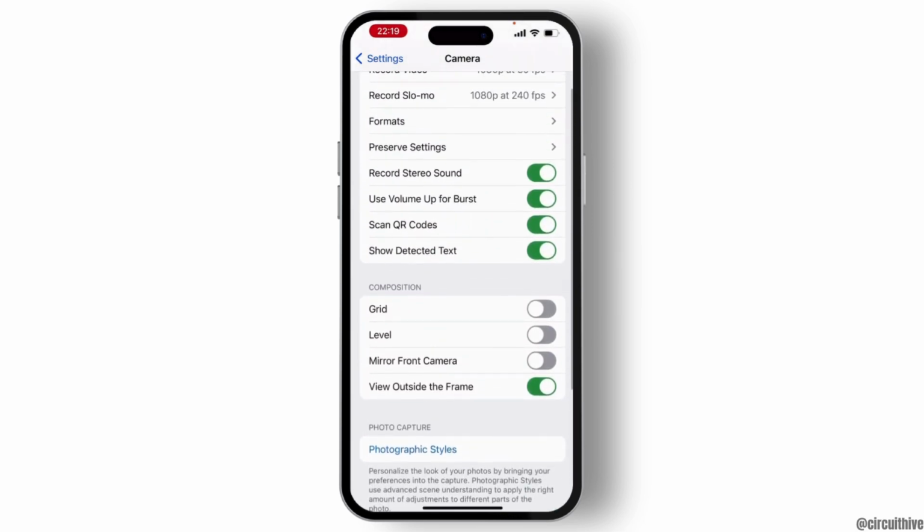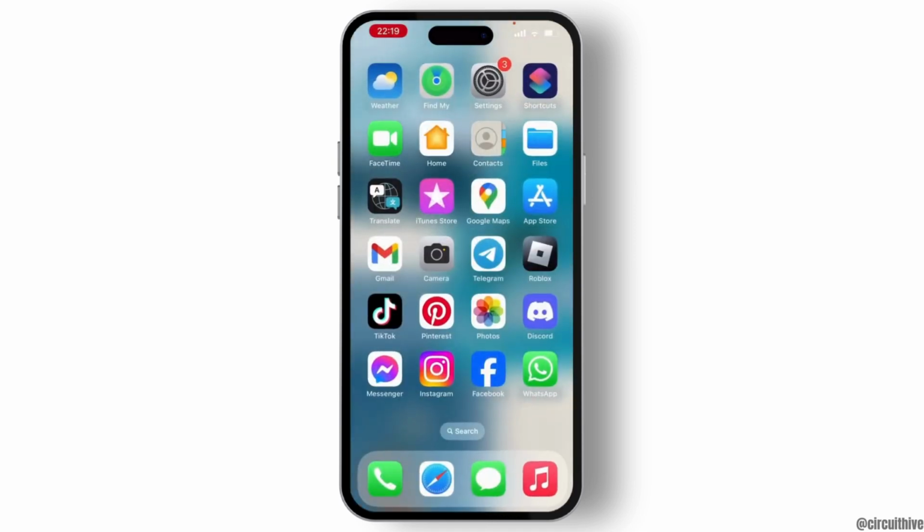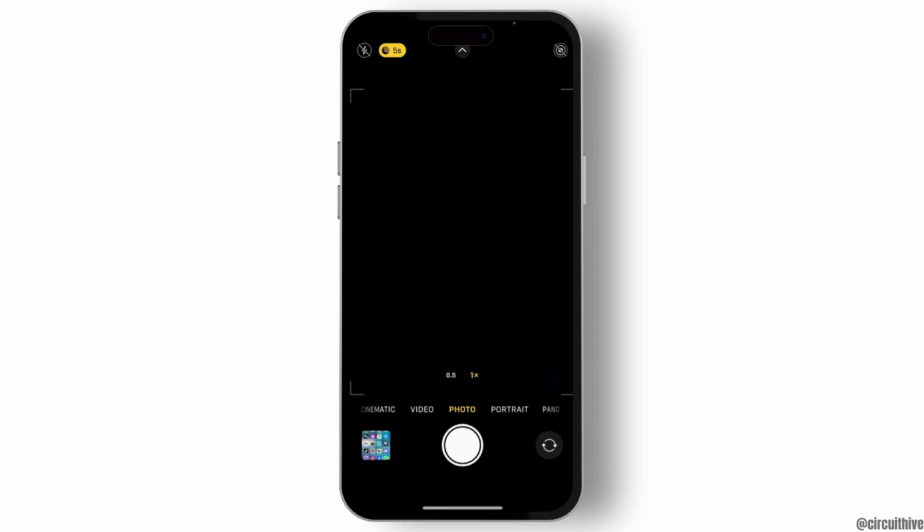Now, on the top, you'll see preserve settings. Tap on it. From here, make sure camera mode is toggled on and all of these are toggled off. Now check if your camera portrait mode is working.